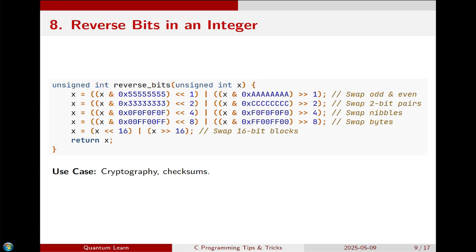Next one is how do you reverse all the bits in an integer? For example, let's say there is a 32-bit integer. You want to flip all the bits. The simplest solution will be to go through each and every bit and keep on swapping it and form the new number. Bit number 0 goes to bit 31, bit number 1 goes to bit number 30, bit number 2 goes to bit number 29, like that.